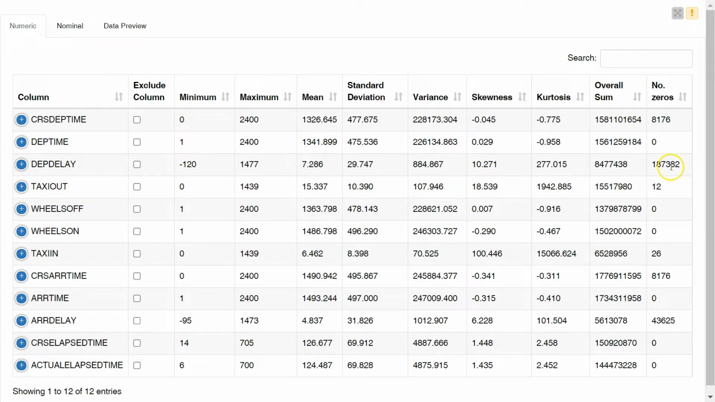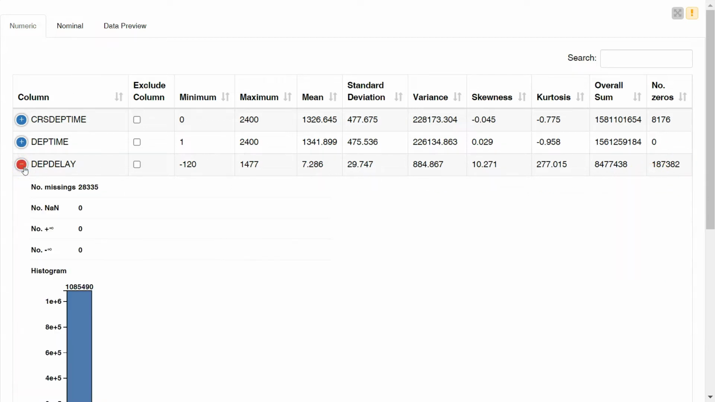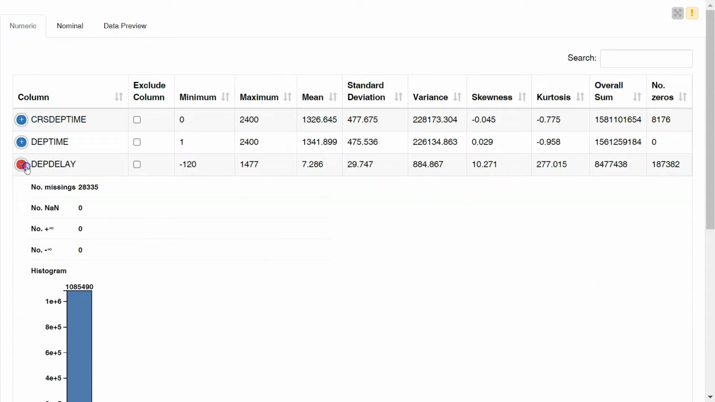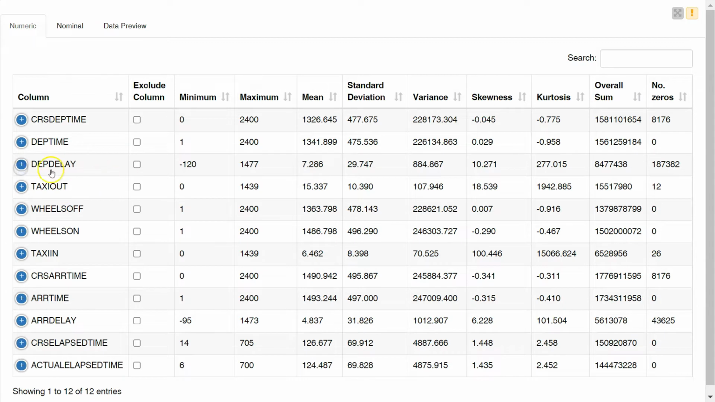It would be good to do some exploration as to why it's missing, because I know that we have some information for flights which were cancelled. So is the delay maybe missing for when the flight is cancelled? If that's the case, then we might not want to actually exclude this kind of information. So that's something we can explore very quickly.